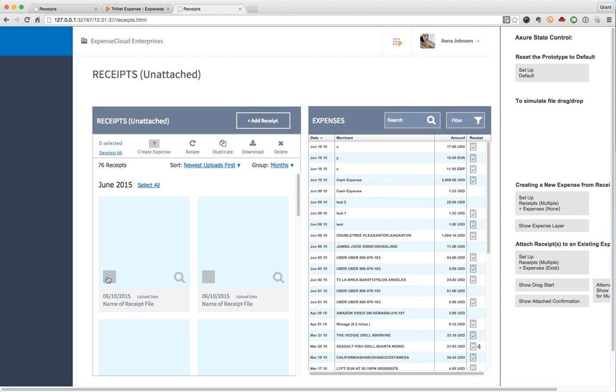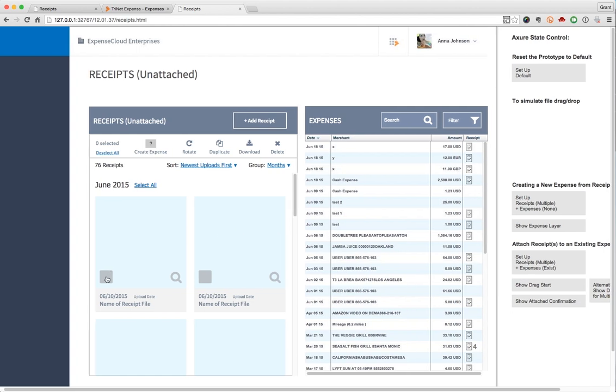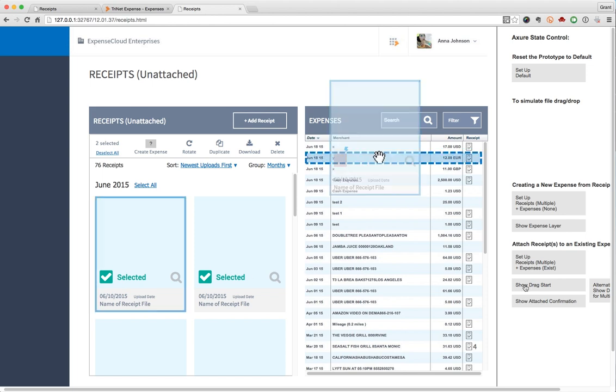So the other operation that we can do is attach expense. So we select some expenses, one or more, and then for the purposes of prototyping, I'm just going to show what it looks like when I start dragging and dropping. So if I show the drag start, so say I selected this one and dragged it. Actually, this would not be correct.